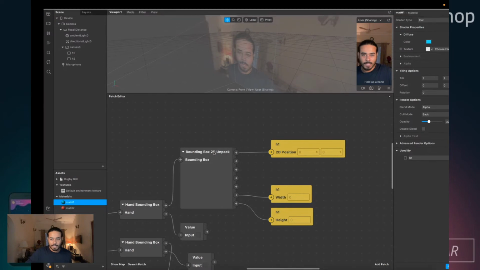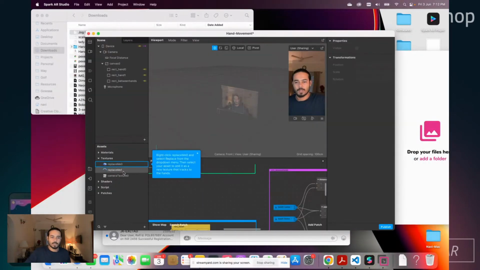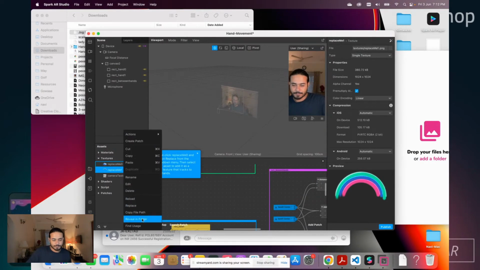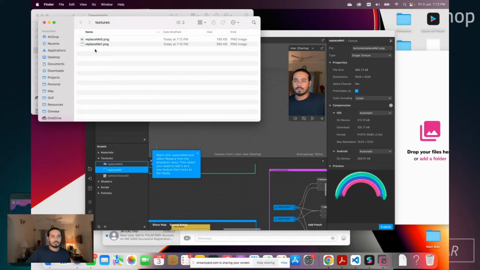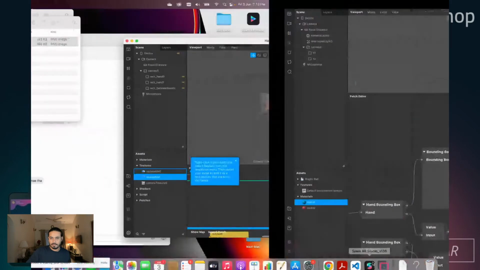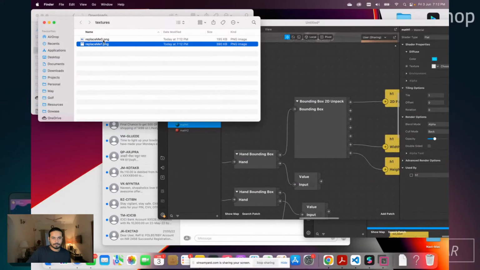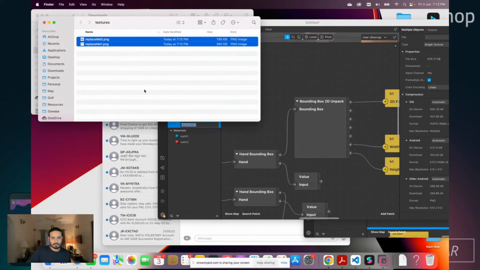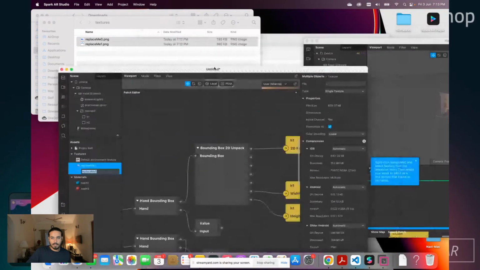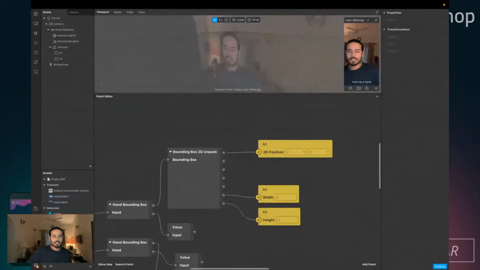Go to the welcome screen, open this, open this, and take this texture to another project. Okay, cool. Now I can delete this. So we just wanted those textures so that it looks better.